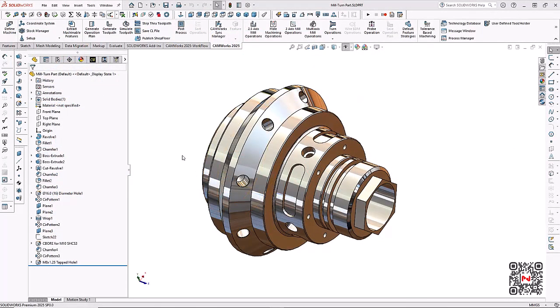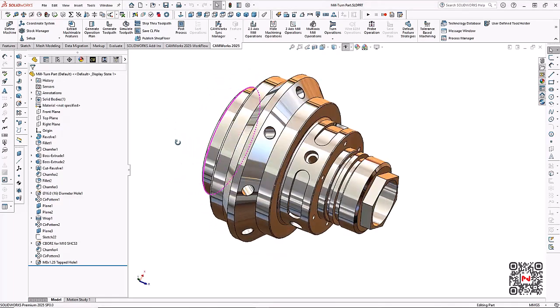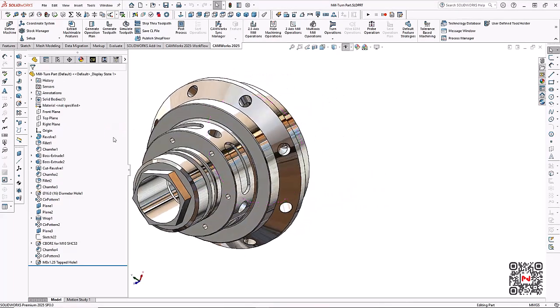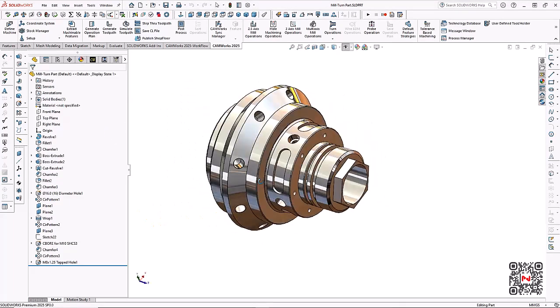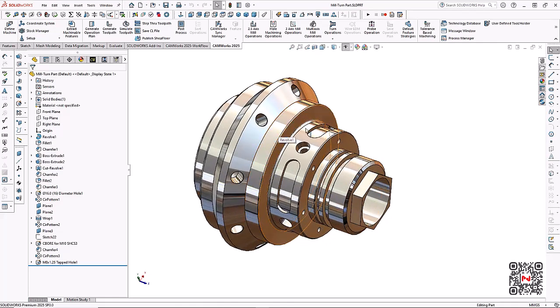Here's a fairly complex mill turn part we might want to program, and let's begin by asking, how long would it take to program this part using a standalone CAM system? My experience tells me it would likely take at least an hour, if not several hours, to program this part. But using CAMWORKS, we can program this part in only a few minutes.